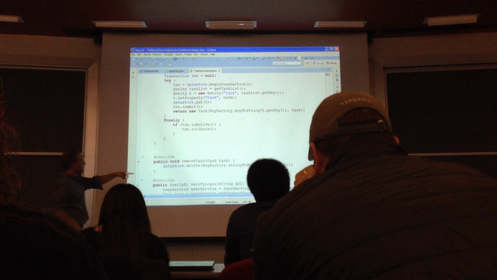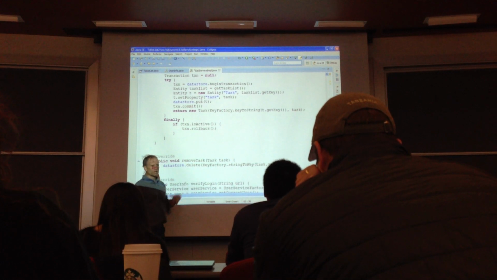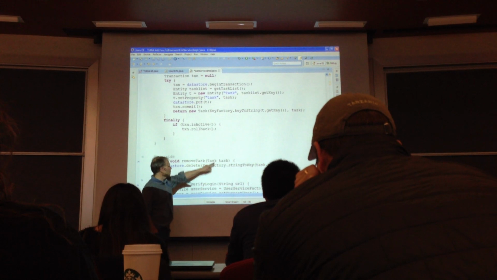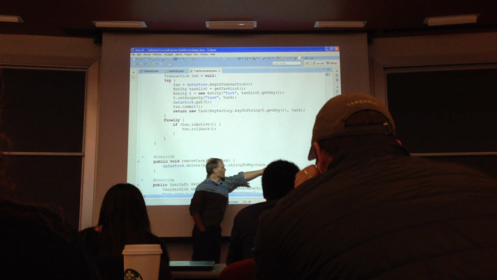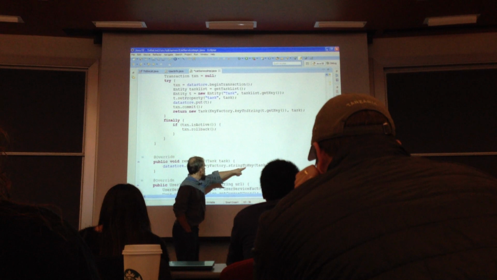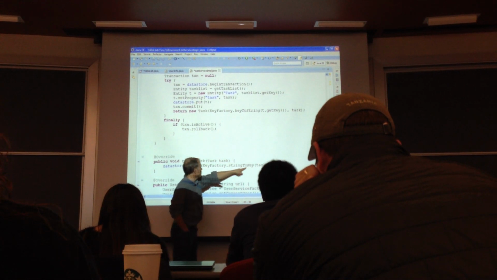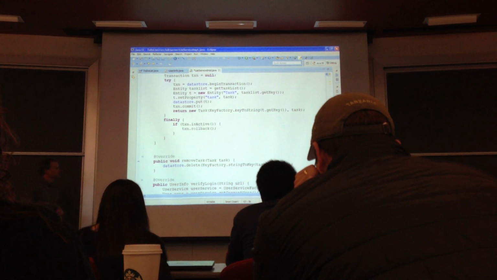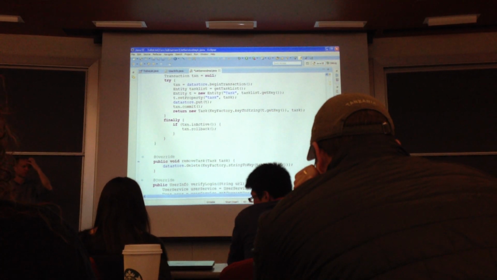So to do a remove task, remember my old application, I just gave it a row to delete. Now what I do is give it the task object to delete, and it goes in and pulls out the key, the string pointing key, turns that into an actual key, and then does a delete on the datastore.